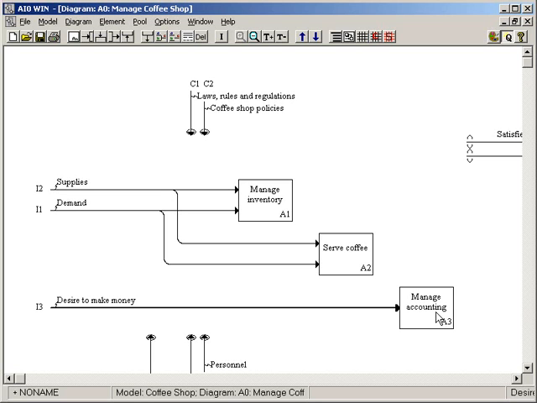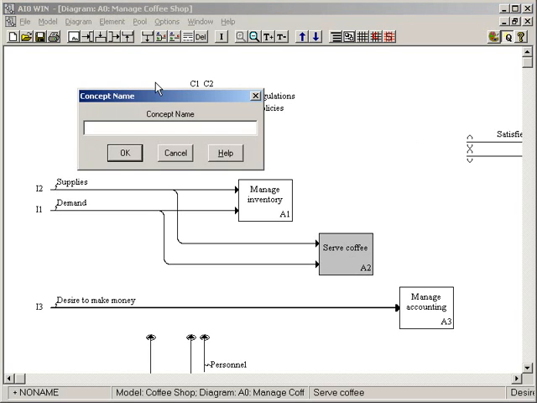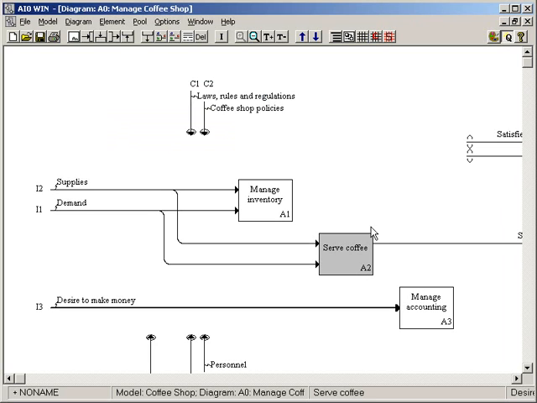Okay, what else is there? Now, once you serve coffee, you actually generate an output called supply usage. Okay, I want to show you that an output can actually feed as an input to another activity within that same diagram. I'm going to select this.